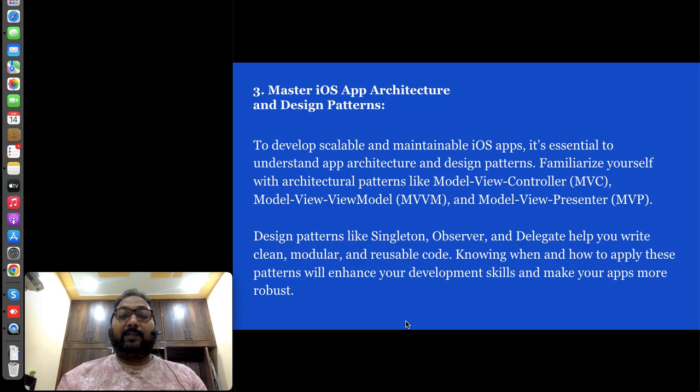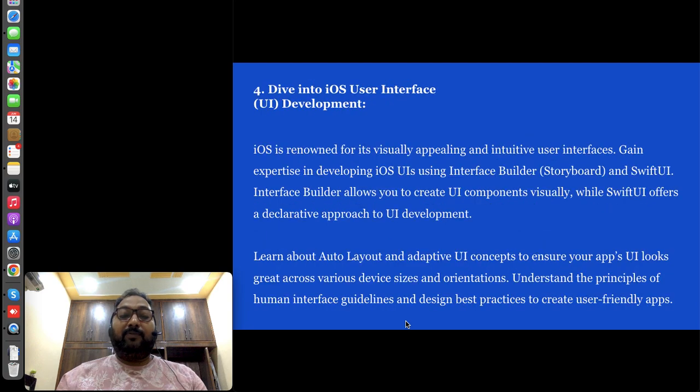Number three, master iOS app architecture and design patterns. To develop scalable and maintainable iOS apps, it's essential to understand app architecture and design patterns. Familiarize yourself with architectural patterns like Model View Controller (MVC), Model View ViewModel (MVVM), and Model View Presenter (MVP). Design patterns like singleton, observer, and delegate help you write clean, modular, and reusable code. Knowing when and how to apply these patterns will enhance your development skills and make your apps more robust.